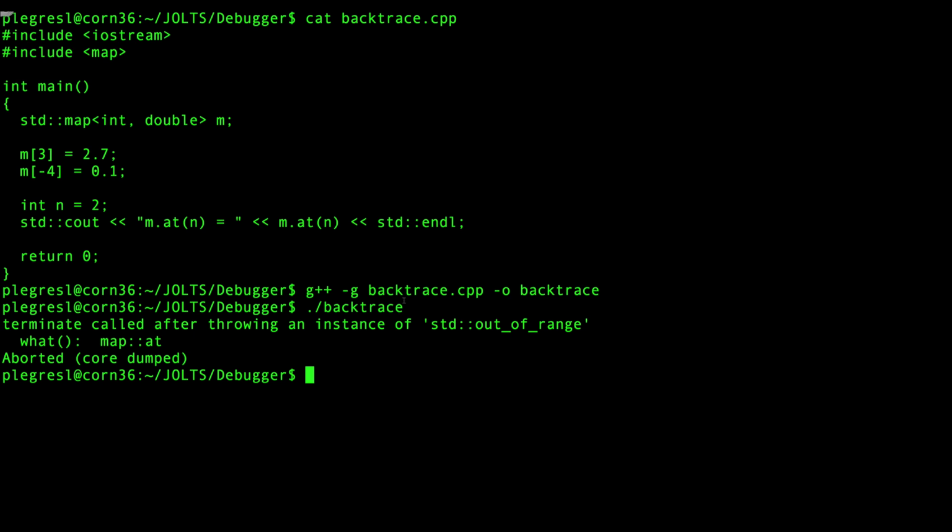The problem is I don't know where this happened. It doesn't tell me what line of code, etc. So this might be an opportunity to use the debugger to help figure out what's going on. So I'm going to go ahead and start DDD and provide the name of the executable.